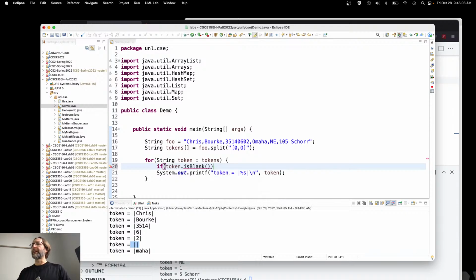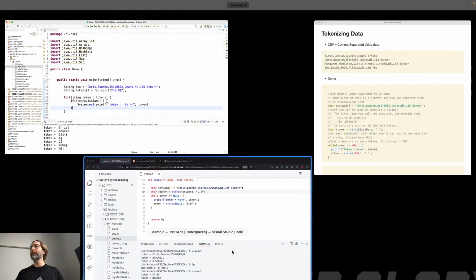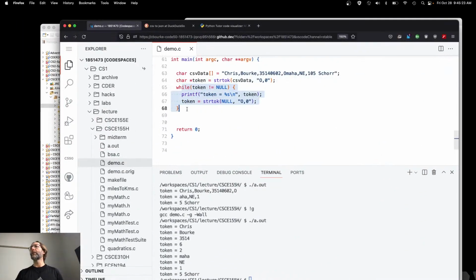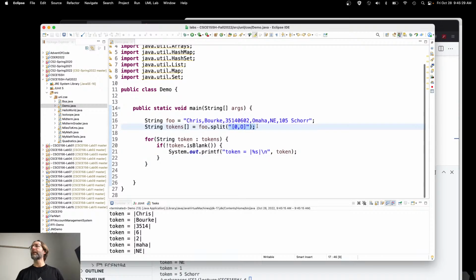So if it's blank, say so. If it's not blank, then go ahead and print it out. Right? So you've got all these utility functions that you can use over here, and it's a much richer environment over in Java than it is in C. What took me a manual while loop here and maybe some additional things, it's just one function call here and the use of a regular expression.